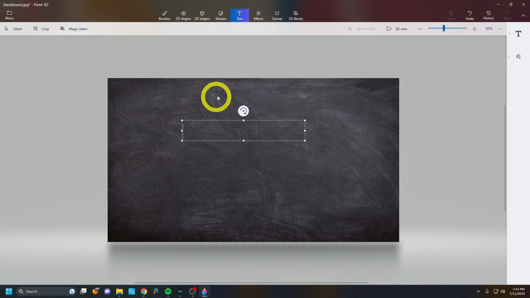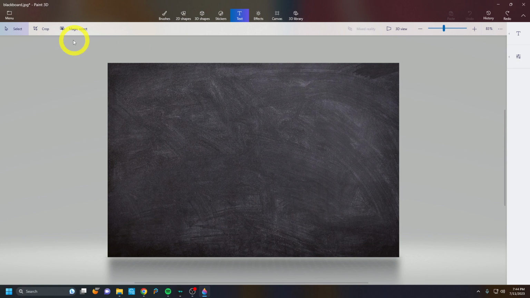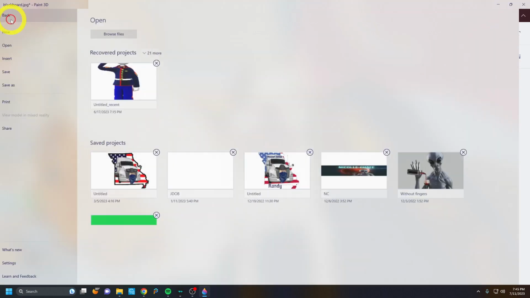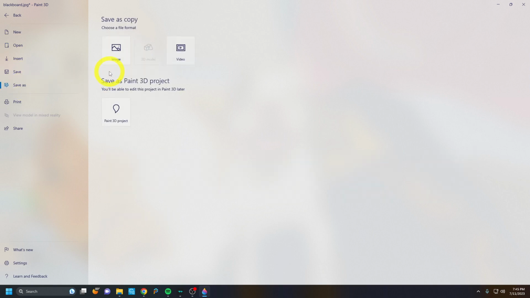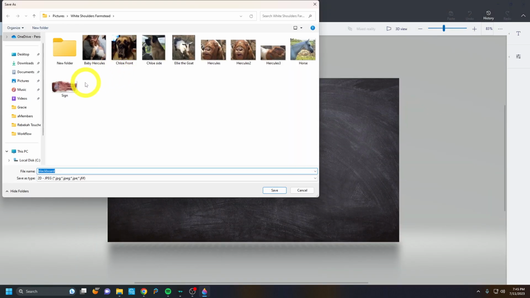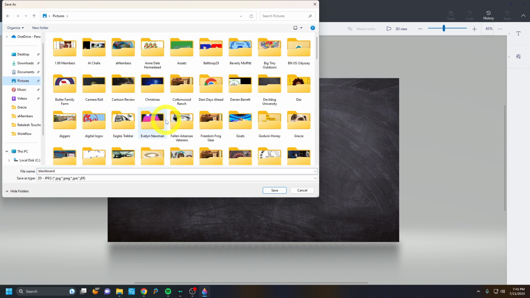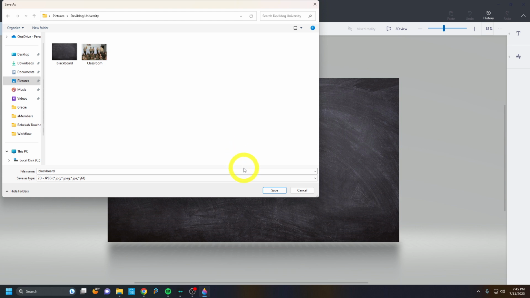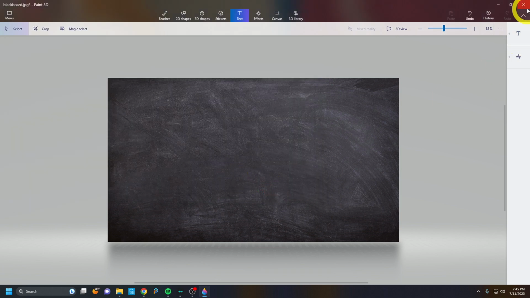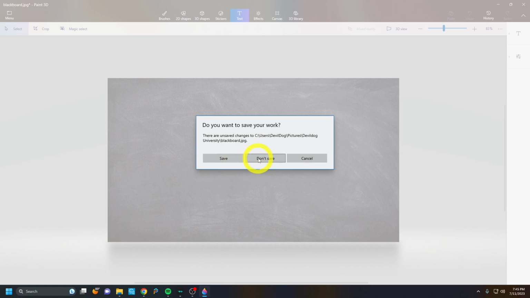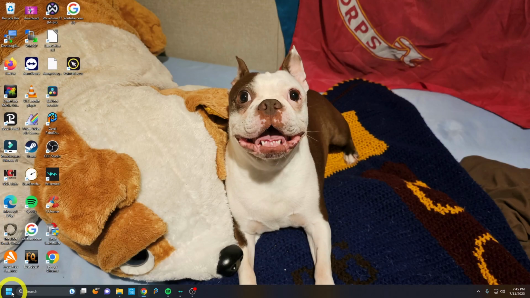So let me go ahead and redo. Let me go ahead and go File, Save As, Image, and let me put it in my Devildog file so I know where it is. And Blackboard 1. Because I already got a blackboard there, so let me go Blackboard 1, save it. Now I'll close this down. I've already saved it, so I don't need to save it again.